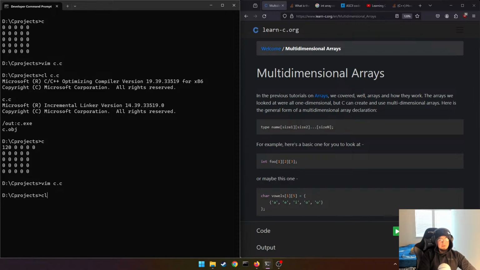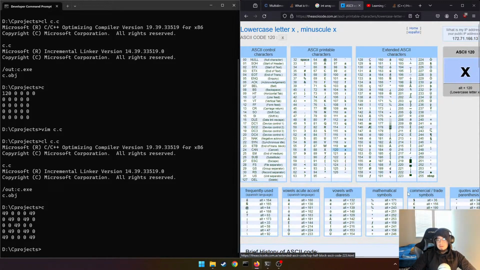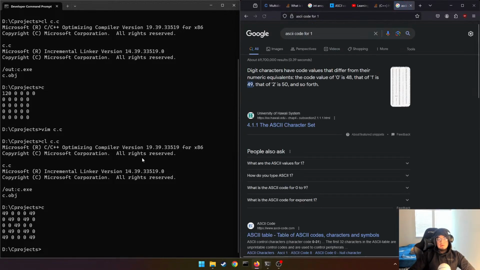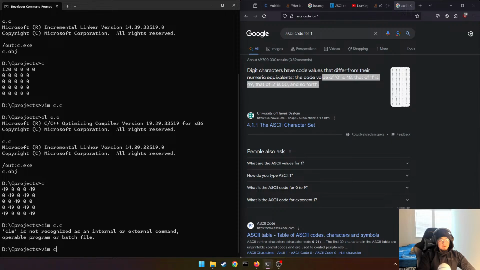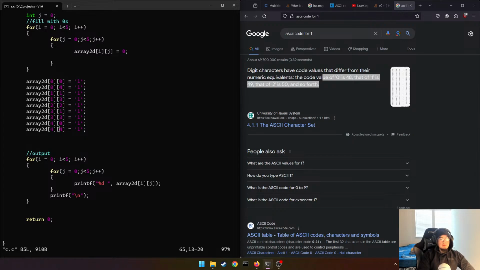Right, quit, compile, run. Wait, why is it a 1? Or 49, it should be a 1. Wait, let's look. ASCII code for 1 is... It's 49, yeah. Okay, let's go back and fix this. C.C. Yeah, we gotta get rid of these quotation marks.